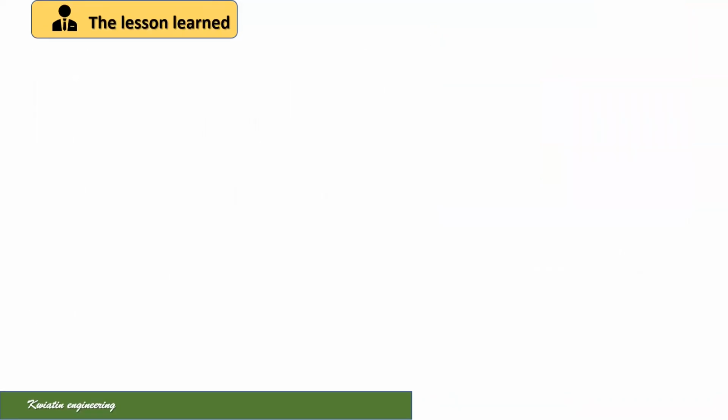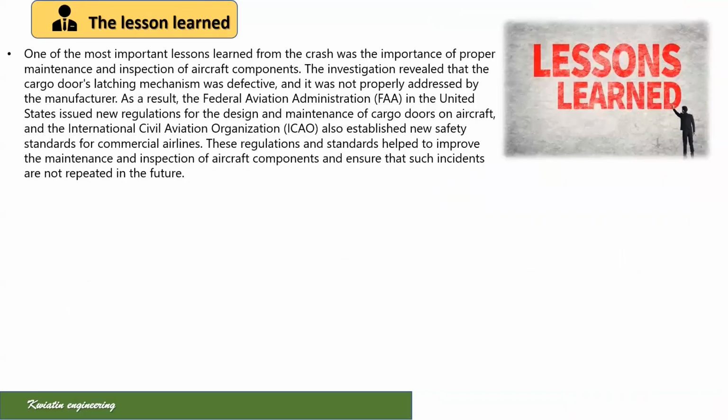The lessons learned. One of the most important lessons learned from the crash was the importance of proper maintenance and inspection of aircraft components. The investigations revealed that the cargo door's latching mechanism was defective and it was not properly addressed by the manufacturer. As a result, the Federal Aviation Administration (FAA) in the United States issued new regulations for the design and maintenance of cargo doors on aircraft.